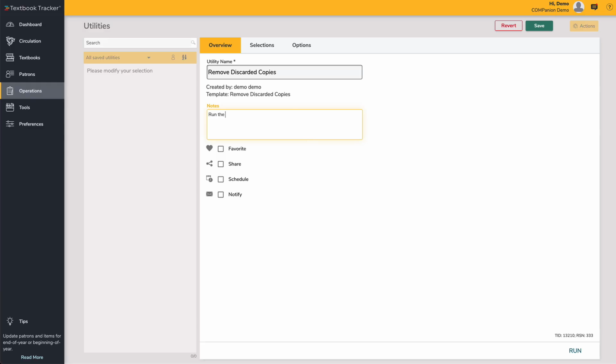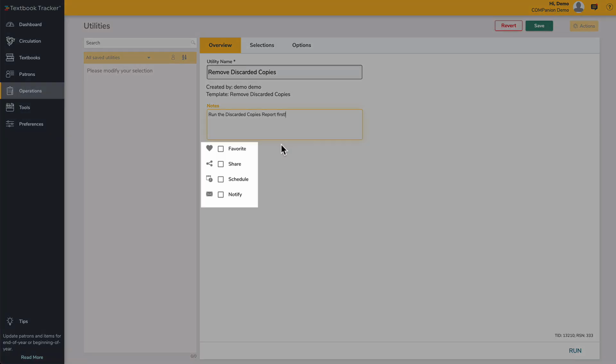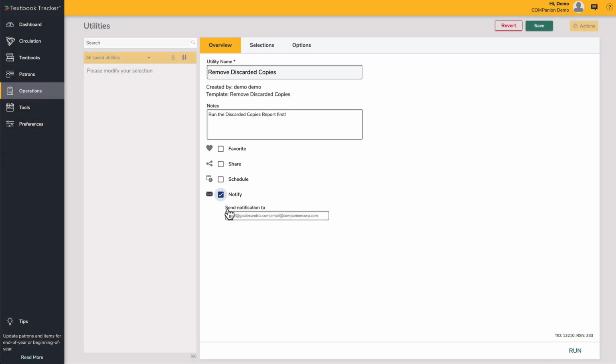On the Overview tab, you can customize the utility name and add any usage notes about the utility. You also have settings to favorite, share for those of you in a centralized catalog, schedule, and notify. Check the Notify box if you want to enable email notification sent upon utility completion. You can choose to save your utility here by clicking Save at the top right. This makes it so the utility is listed in your saved utilities so you can easily find and run it in the future.